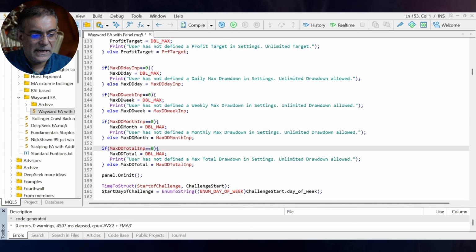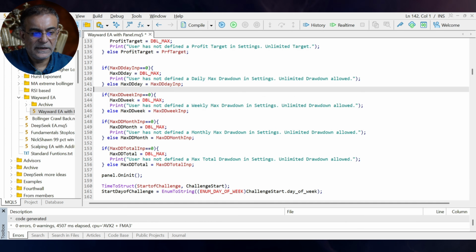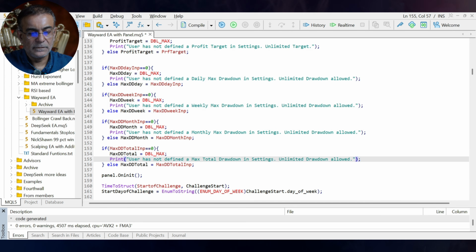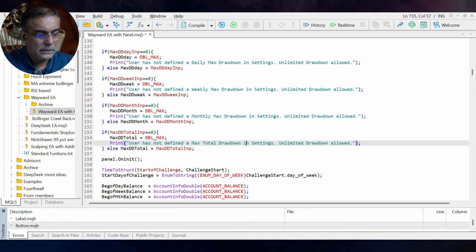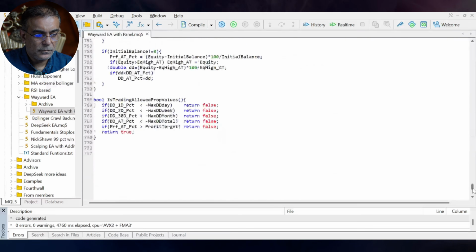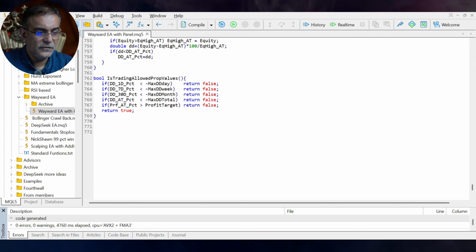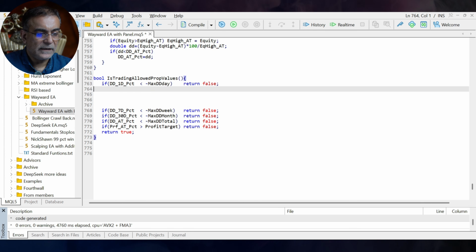So the only thing we have added is this print command. If the user has put zeros, then we at least let the user know that while there is unlimited drawdown, there is unlimited profit target. Compile and we are okay. And then in the same way, let's go down to the bottom where we had these conditions hit. We can also print so that the user knows that one of these conditions has been hit. So let's take the first one and we say the same condition.